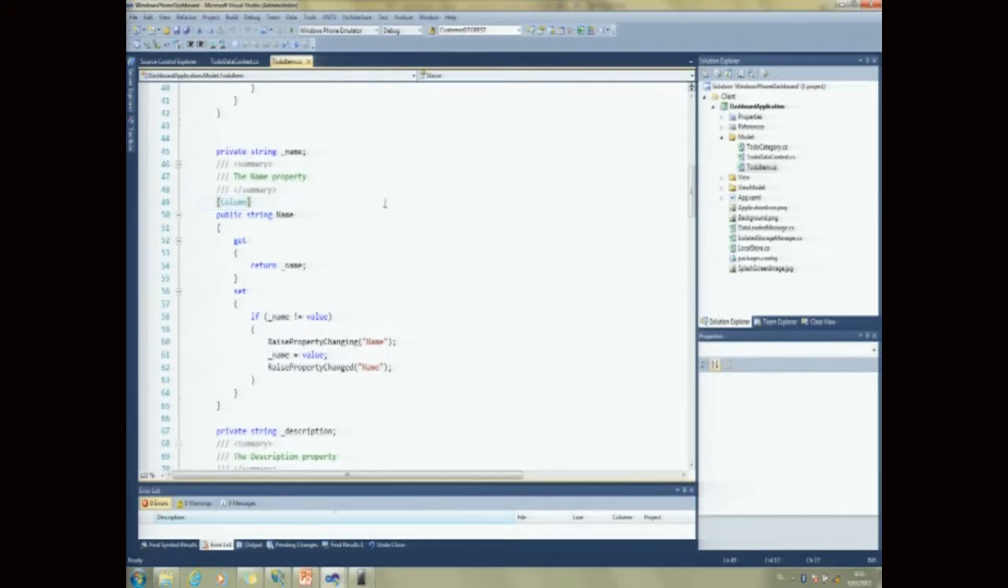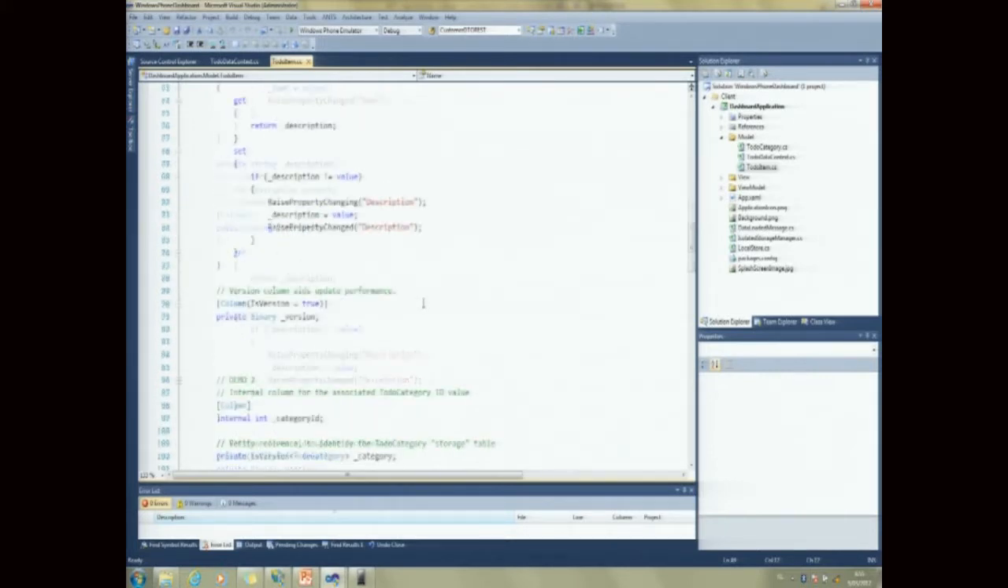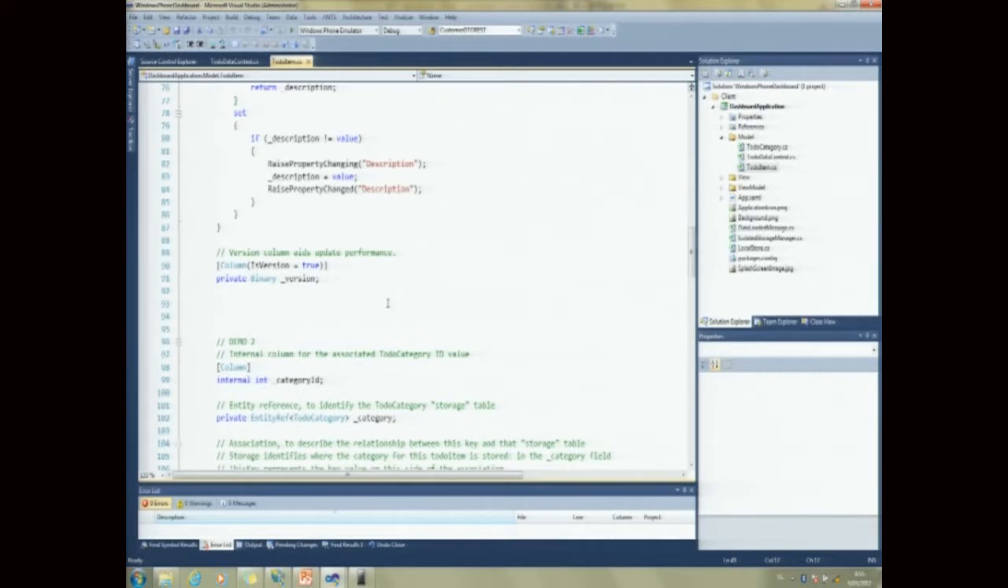The other columns I need to save, name, description, it's very normal code. And this might be another interesting one. I add a binary column named version. Why do I do this? Well, simply because by adding this, your underlying data context, the underlying isolated storage DB, will work a lot faster when you update items. It's actually a quick tip. Just add that column and everything will go a bit faster on update.